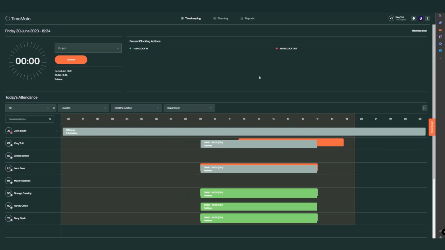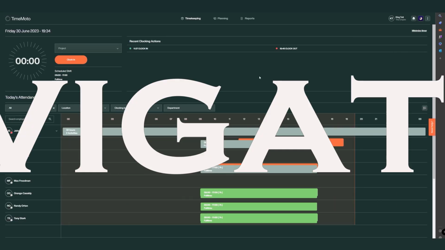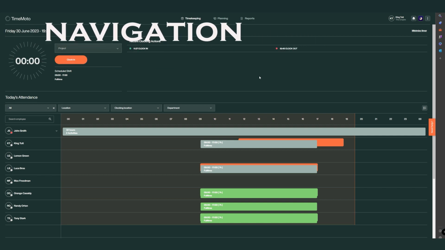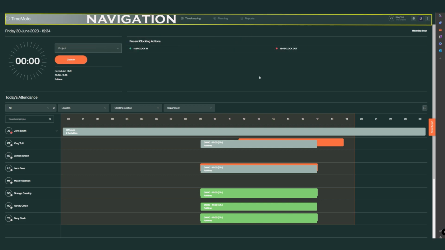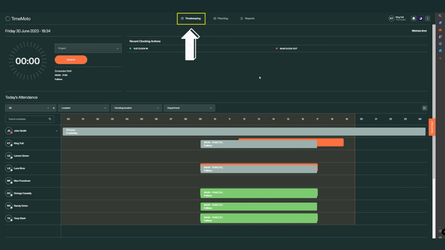This page is broken down into 3 key areas. At the top is the navigation section. This shows you what page options you have: timekeeping, planning, and reports.